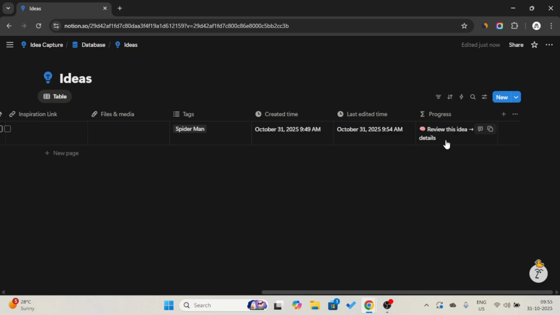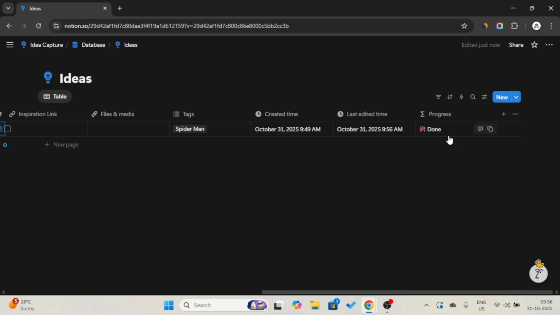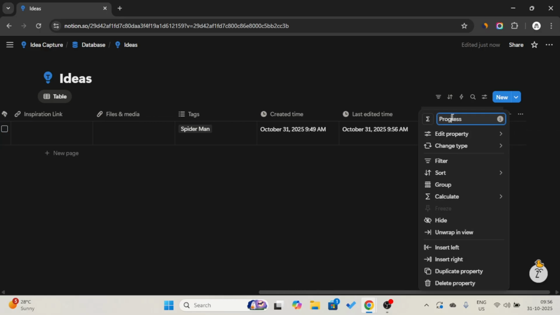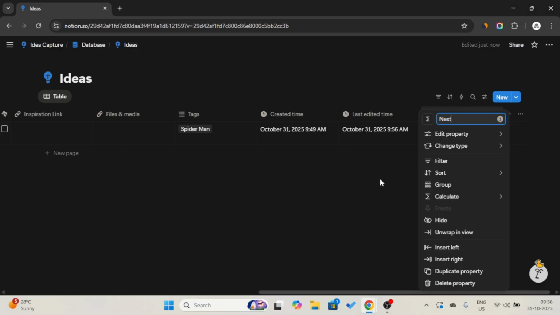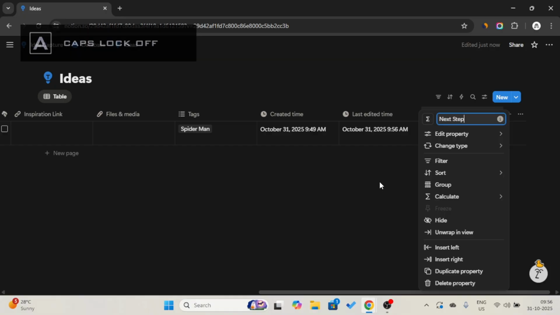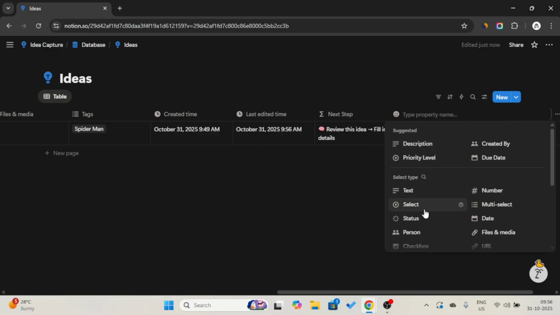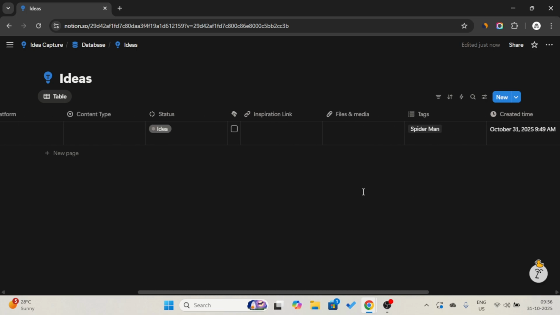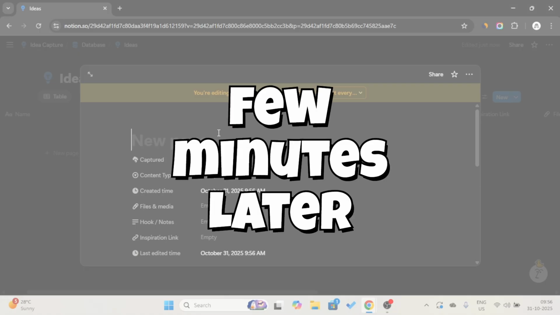Okay, so the empty, review this idea. So when I check this, it's gonna say done, reviewed. Okay, that's what this formula is. And let's say this next step rather than progress. Okay, next step. Good. And now, yeah, we have already added all the properties we needed, so let's close this. Okay, now our next step is to organize all this. So let's organize this in a new template.